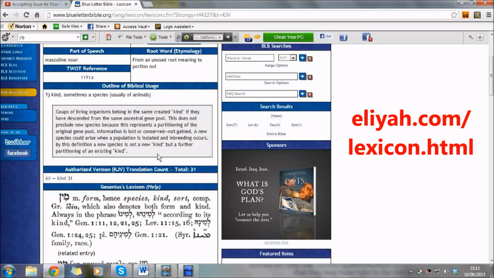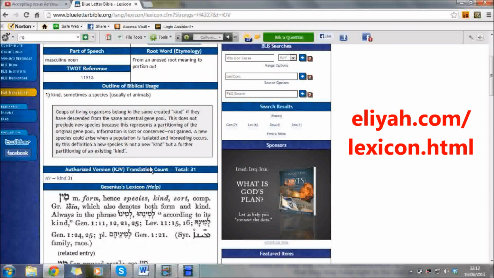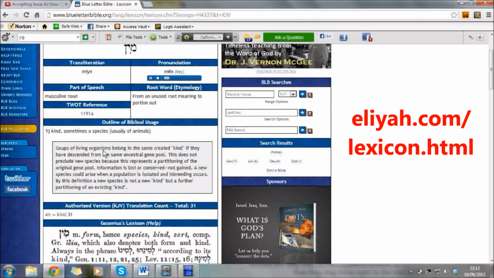That means that this Hebrew word was found 31 times in the Old Testament. And it says a group of living organisms belonging in the same created kind. By this definition, a new species is not a new kind, but further partitioning of an existing kind. So there we have it. When Adam named all the kinds of animals in Genesis 2, he wasn't naming every single species, he was naming every single kind, which is a very different task to do.